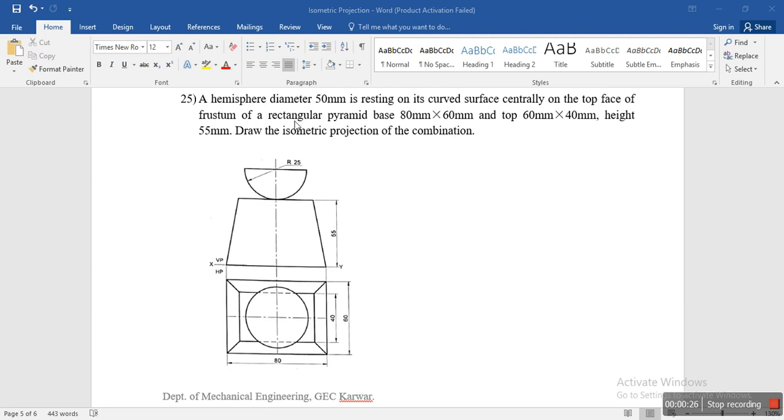So here the rectangular pyramid base is of 80 into 60 and its top is 60 into 40, which is at a height of 55 mm, and we have a hemisphere of 50 mm. So as you can see here, the front view of the isometric projection. So now let's try to solve this problem.